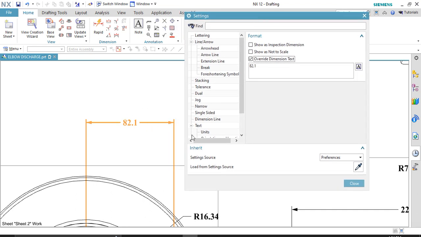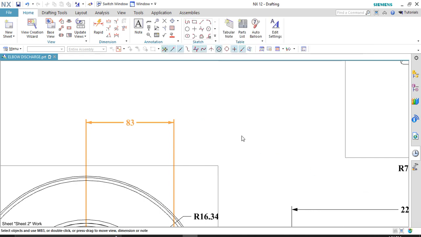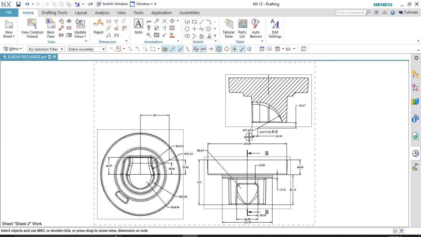Please pay attention here. While I'm changing value 82.1 mm to something, I'm changing value 82.1 mm to 83. Okay, just close the settings. That is for this dimension.